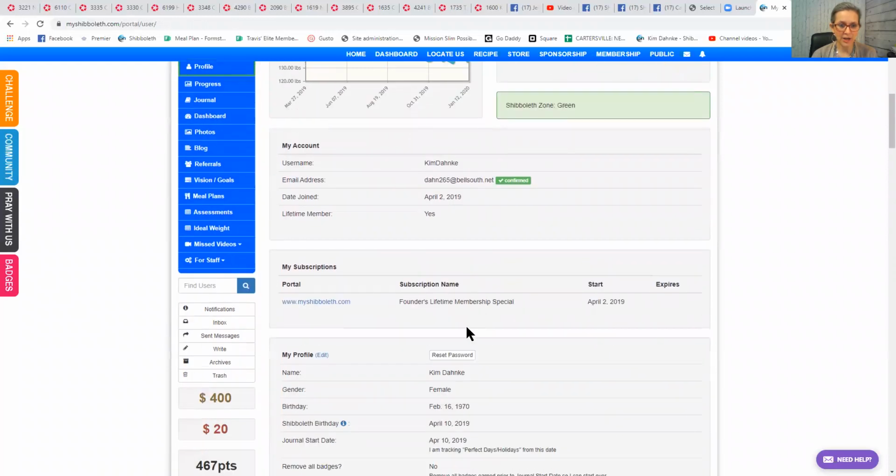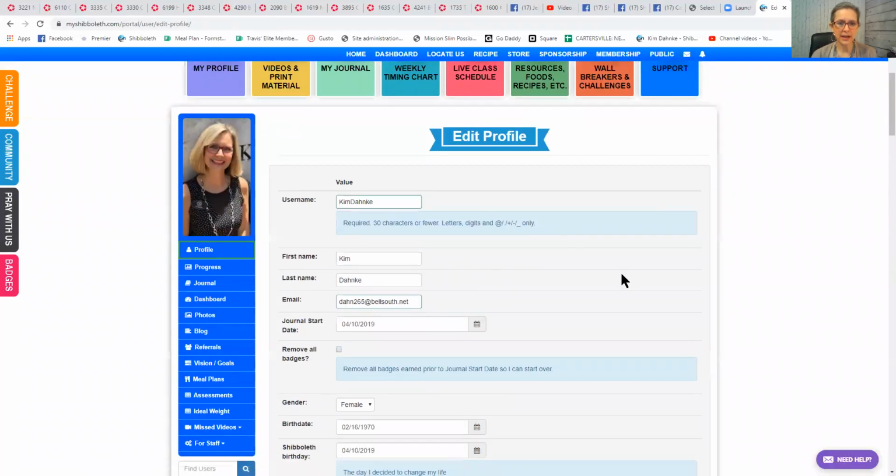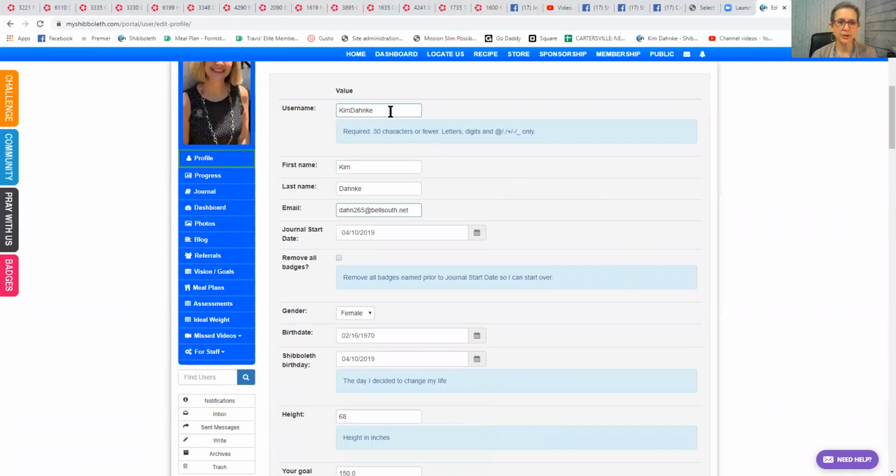Okay, the next thing I want you to do is edit your profile right here. You see where it says profile and then right next to it, it says edit in the blue hyperlink. So you're going to click there. When you click there, it's going to allow you to fill in these fields. Your username is already there, Kim Danke.